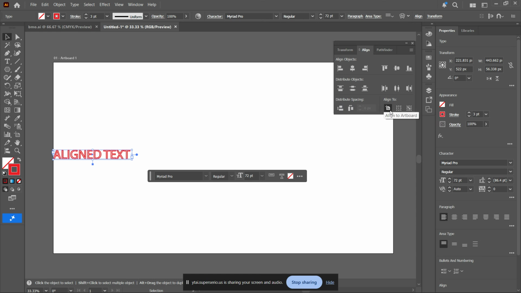Next is Horizontal Align Center. This option is perfect when you want your text perfectly centered. Simply click the Horizontal Align Center button. If Align to Artboard is selected, your text will snap directly to the horizontal center of your artboard. This is especially useful for titles, headings, and centered layouts where symmetry matters.